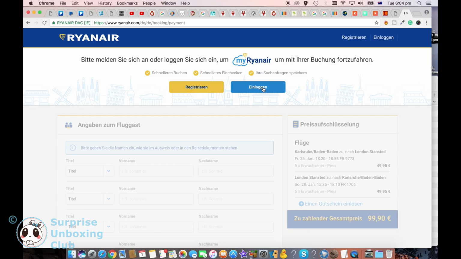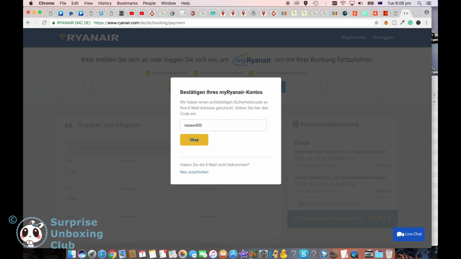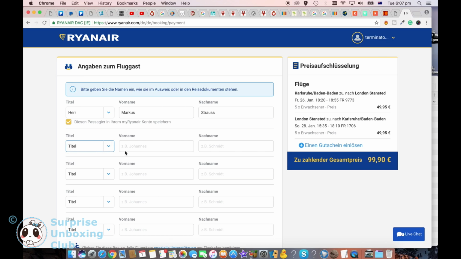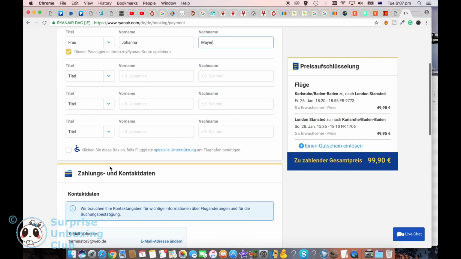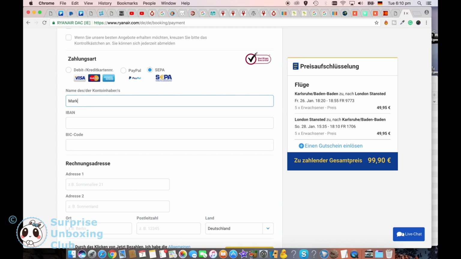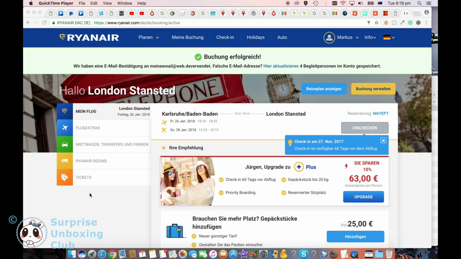Now you have to register or log into your Ryanair account to finalize your booking. Fill out the first and last names of all passengers and enter your payment details. When everything is filled out correctly, you can click on the Pay Now button. That's it, we are done.